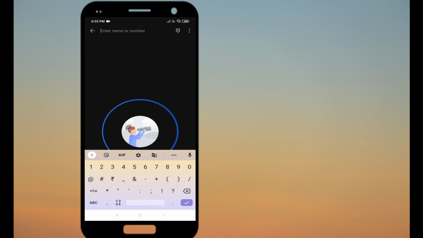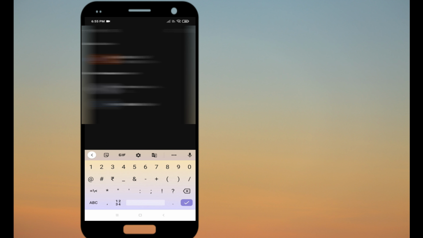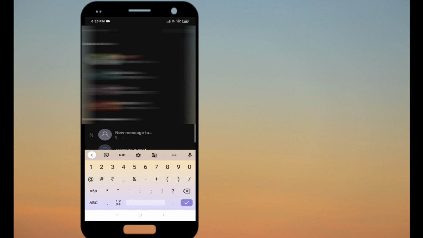In the search box, enter number or name. If the person from your contact list is using the Signal app, you can simply chat with them. So this is how you can use Signal.